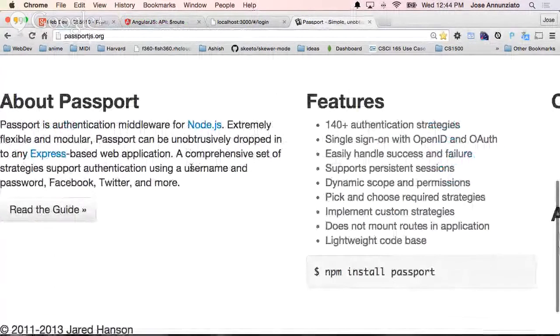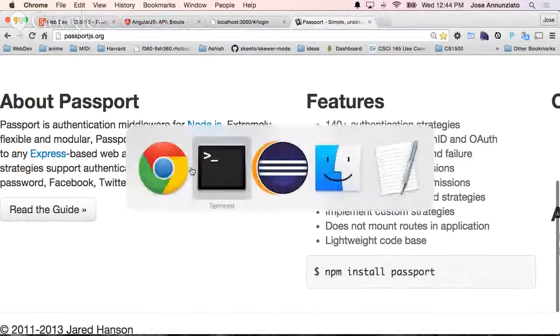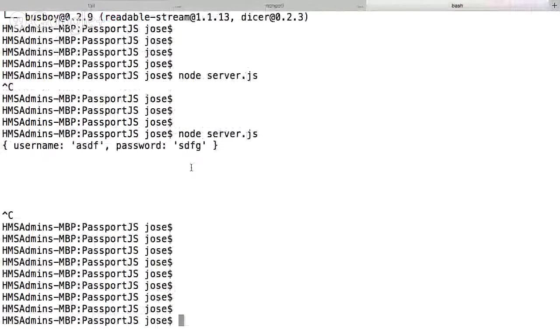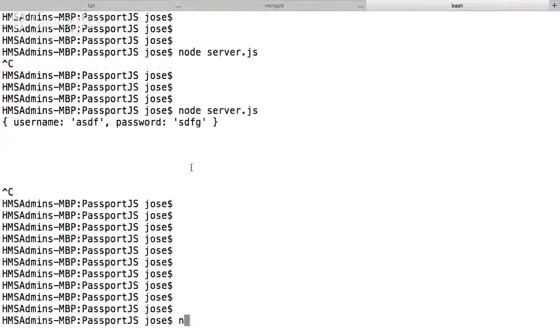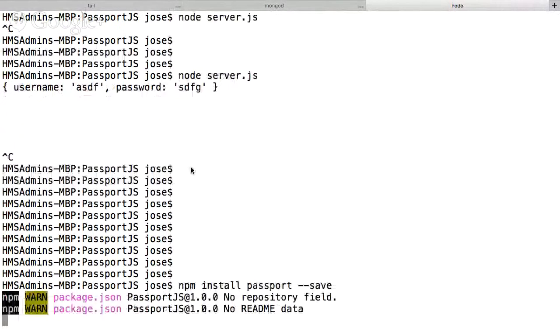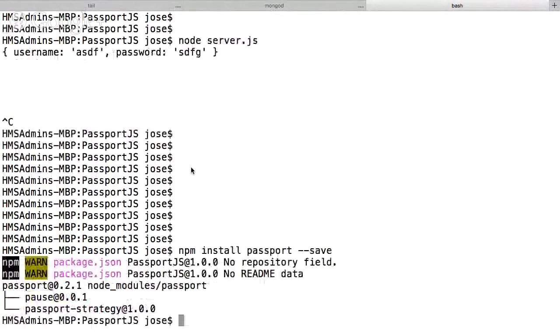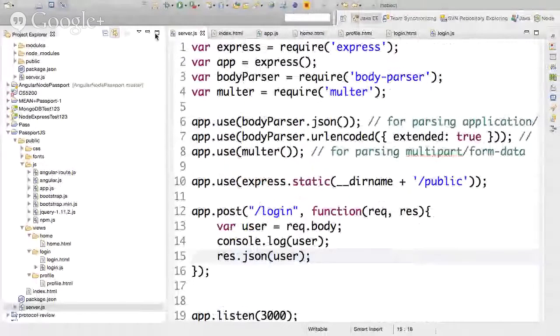One of the first things that we need to do is install it, right? We need to install passport here. To do that, we need to do npm install passport --save. Okay. This is going to download passport locally, and also it's going to update our package.